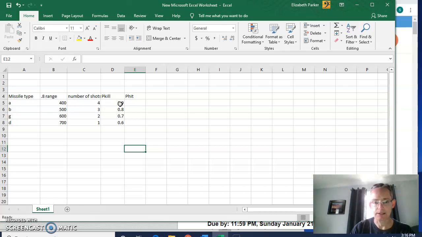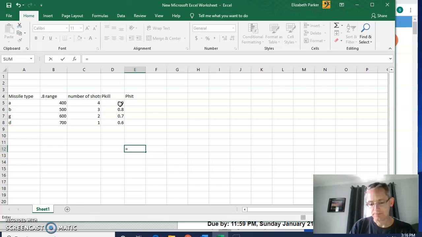So let's go back and think about this again. We want to say equals 1 minus, because you want to see what the actual probability of hitting is going to be. 1 minus, and let's take the probability of 1 minus this, D5. So that's going to be a 0.1 probability of miss.